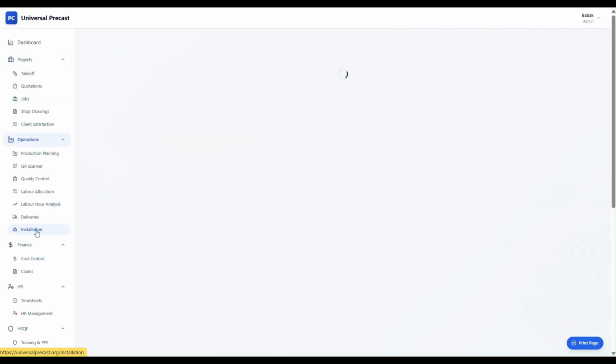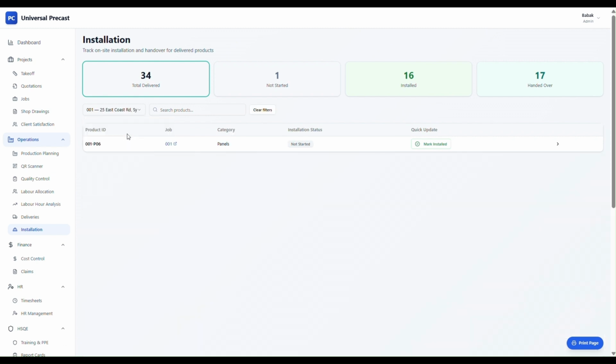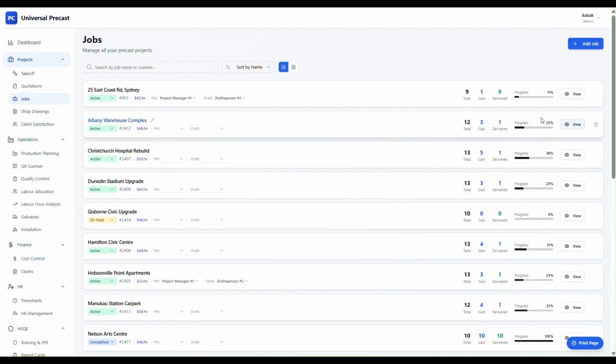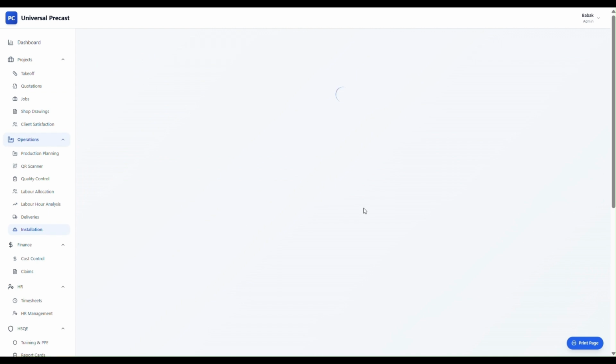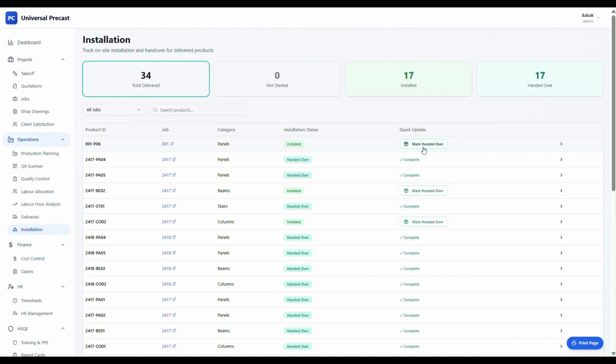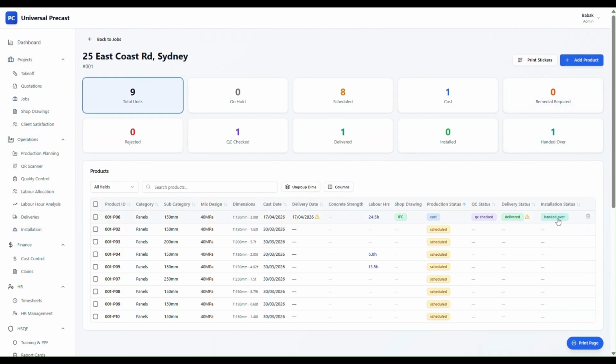Let's investigate another part of this application. Installation tab. Installation tab will show all the products that have been delivered that allow us to update the status of each product. Let's see what will happen to production list. Yes, that product status gets updated. So, if I change the status to handover, again, the status gets updated to handover. This shows the transparency of data in a company.